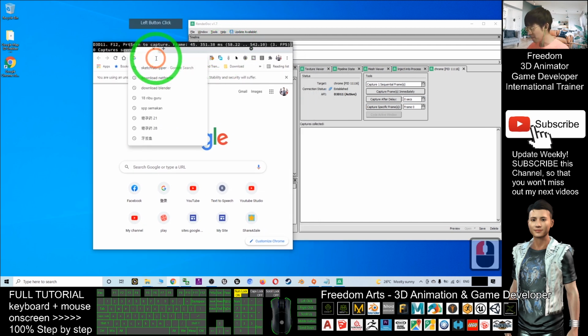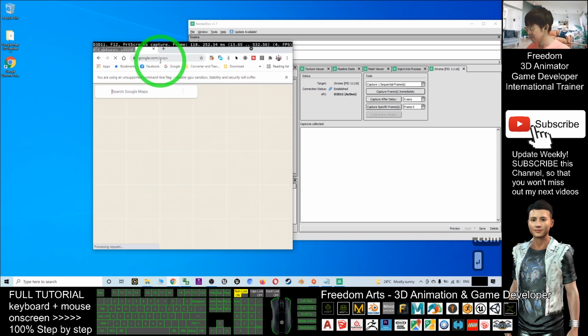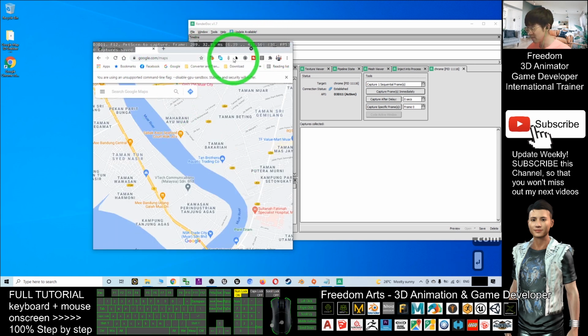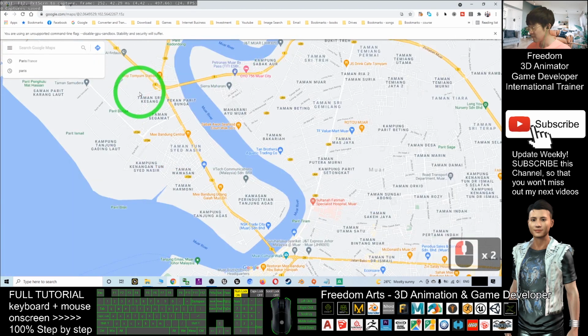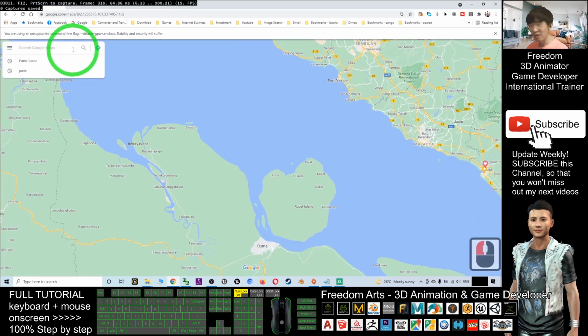Here you should type map.google.com, then enter. Now you can search for some of the city models.